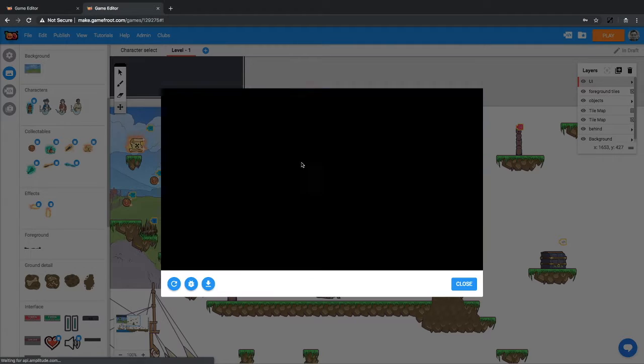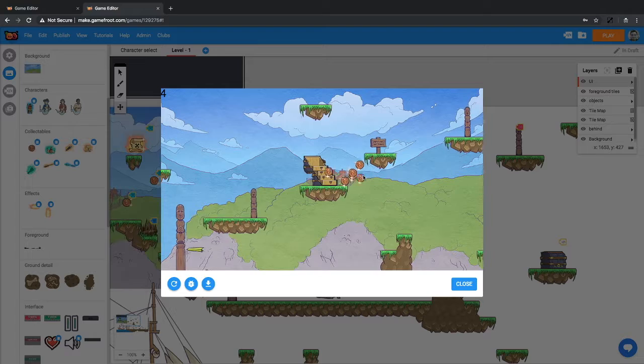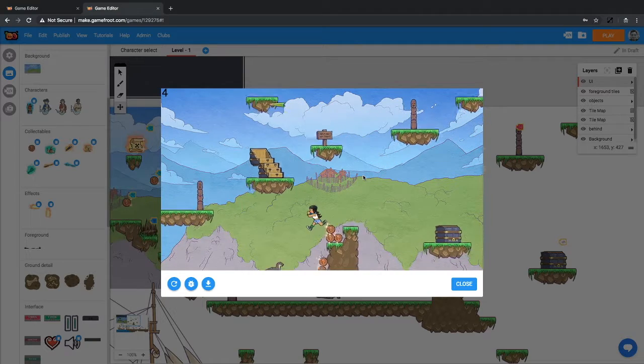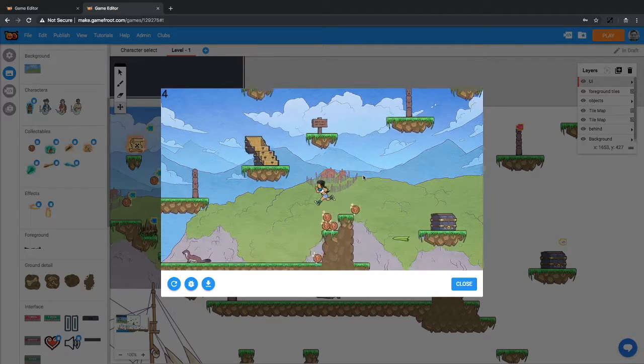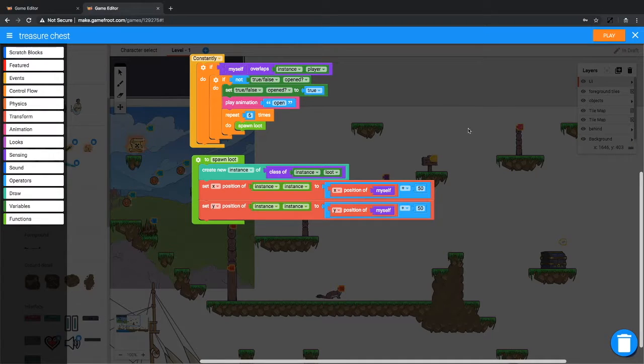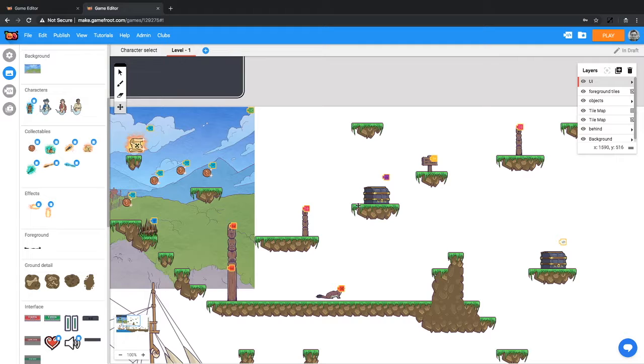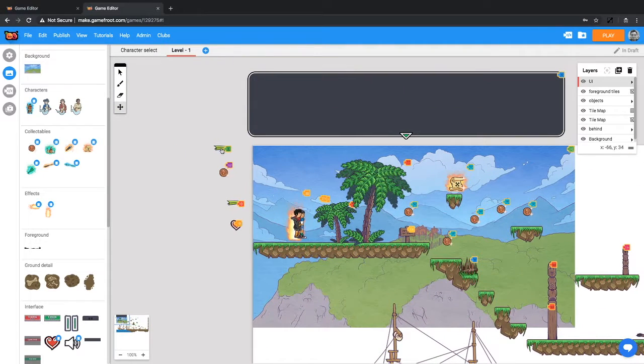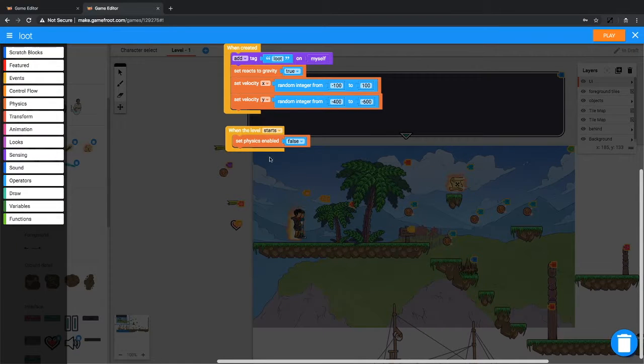Test that out now. There we go. That looks pretty nice actually. But we can't collect these. That's no good. We'll go fix that. I'm going to go back to the coin script. So we're going to go back to our coin or our loot script and edit that so that these can become collectible.